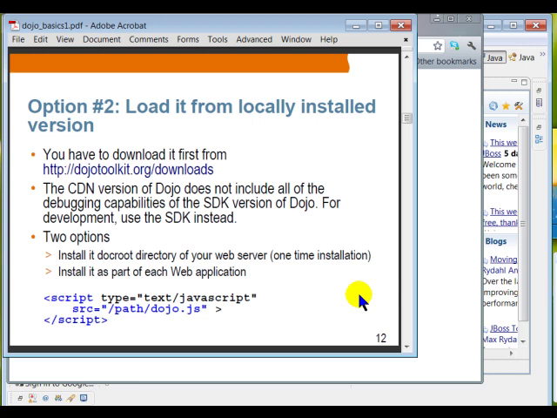Option 2 is locally available Dojo, so you can download it and then install it either in the doc root of your web server, which is obviously a one-time installation, or you can install it as part of your web application, and then you provide the location of your dojo.js file like this. Okay, so pretty straightforward.